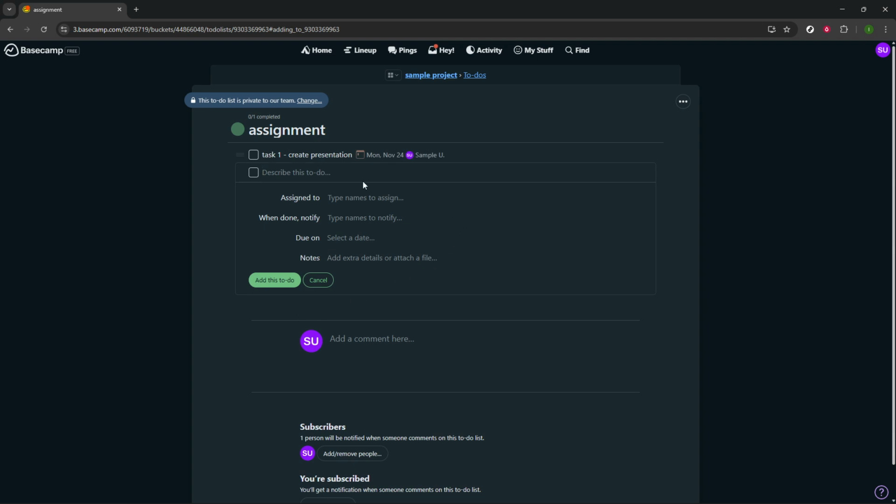That's it. You've created a to-do list, enabled hill chart tracking if needed, and added an assignment with an assignee, notifications, and a due date.